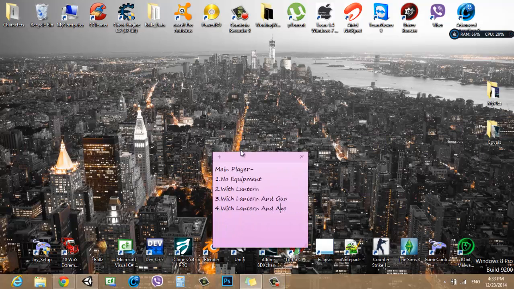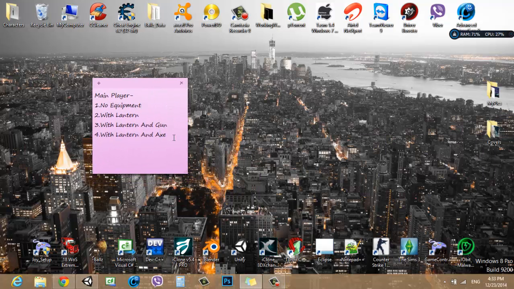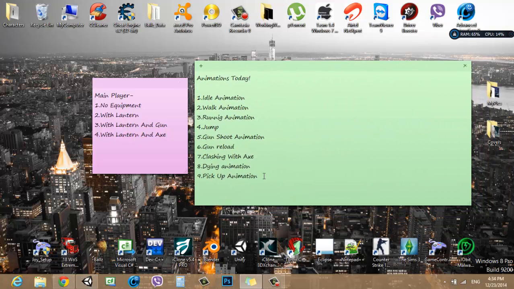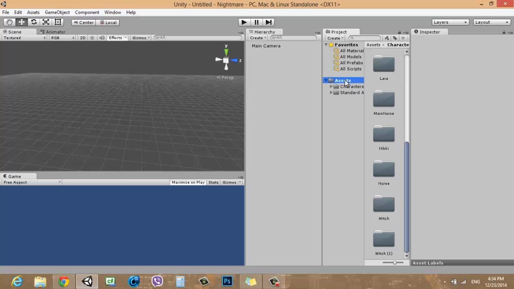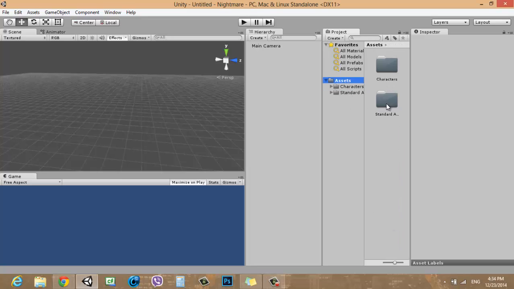Before we get started, we're going to have 4 types of main characters. As an animator, we are not concerned with what these objects are going to be holding, but we are concerned with animations. So today we are just an animator. Before getting started, we only have 2 folders in the main asset, that is character and standard asset.